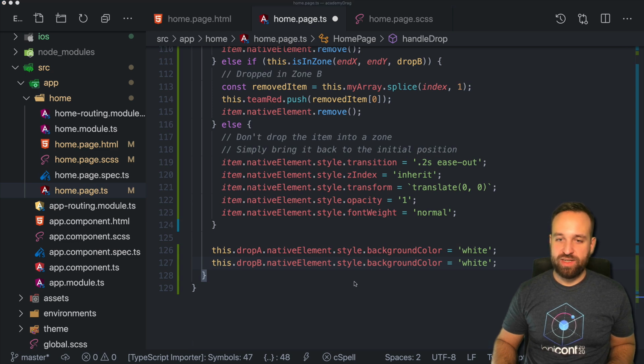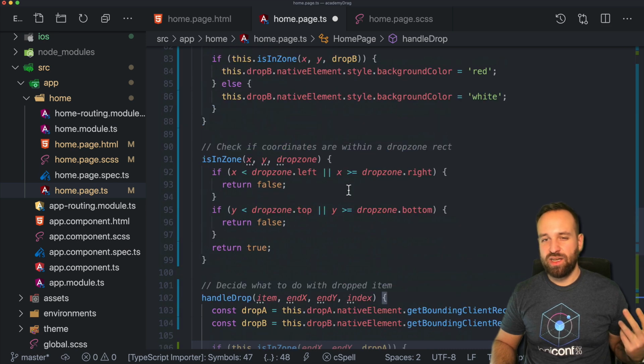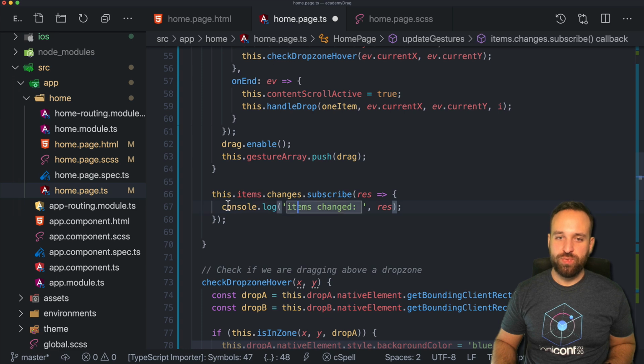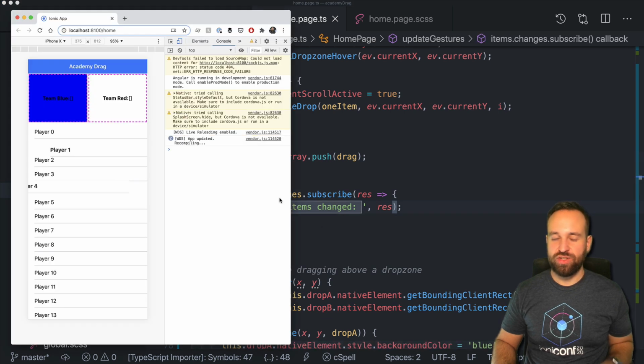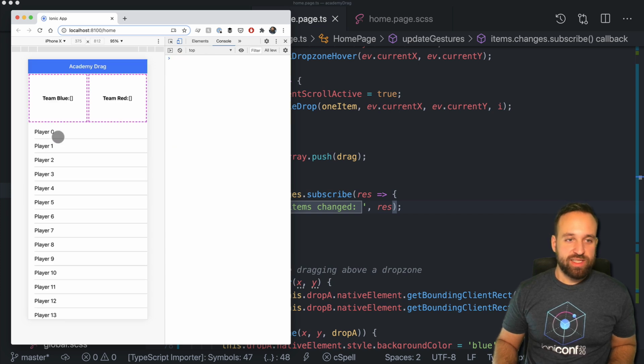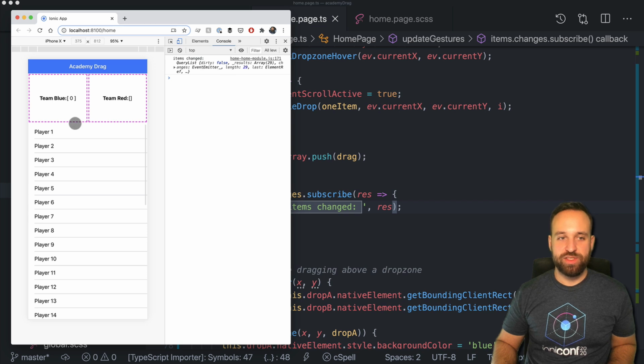And then we might also need our change detector ref to once again detect changes in the view and update the view. And we should hopefully see a log items change also after dropping one item. So let's give this a try. Player 0, team blue, and items changed.